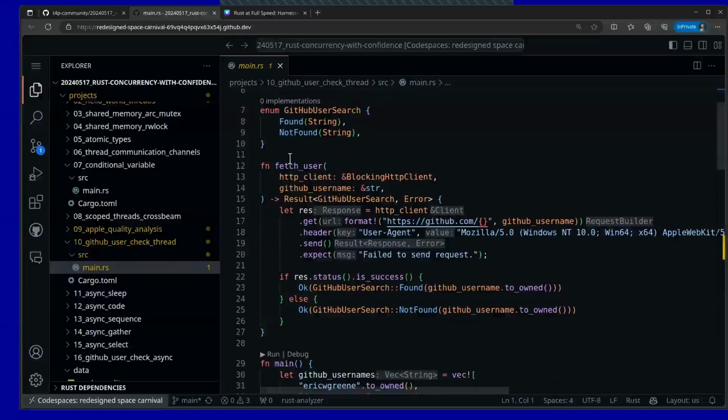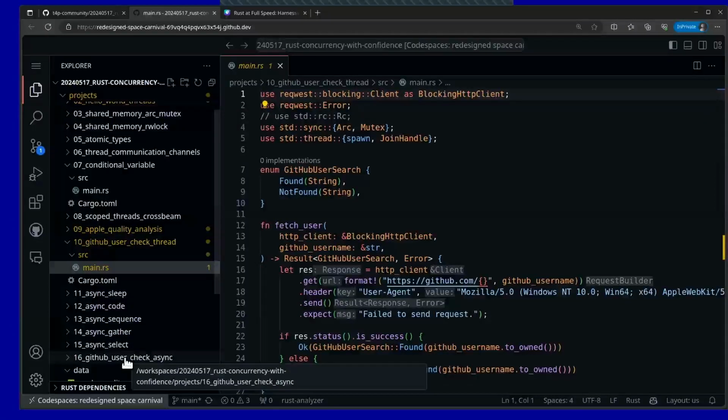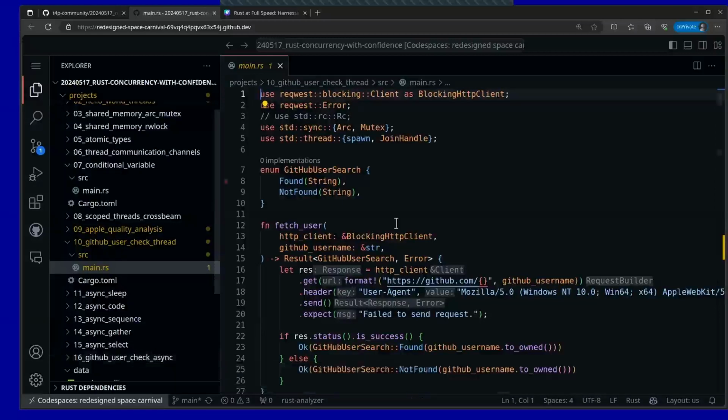So you can see here, I have a method called fetch user. It just uses the request library, but you'll notice I'm using the blocking version. I'm not using the async version. Down here in demo 16, after we learn about asynchronous processing, we'll use the async version, but we're using the blocking version. If you're going to be firing up multiple threads, the blocking version is more appropriate than using the async, unless each thread's going to be asynchronous. But we're going to use the blocking version here.